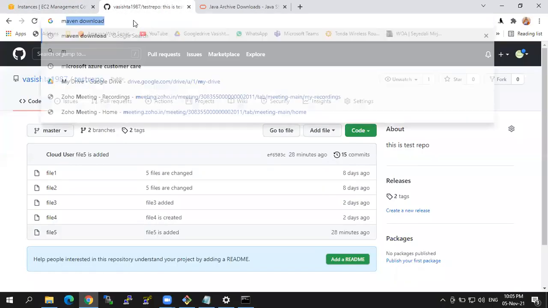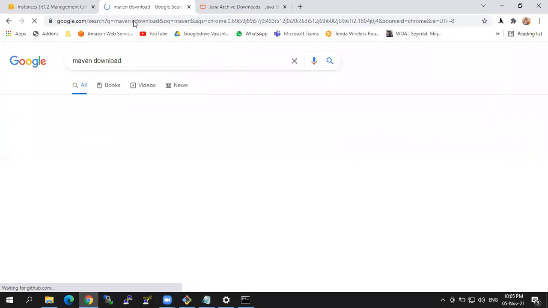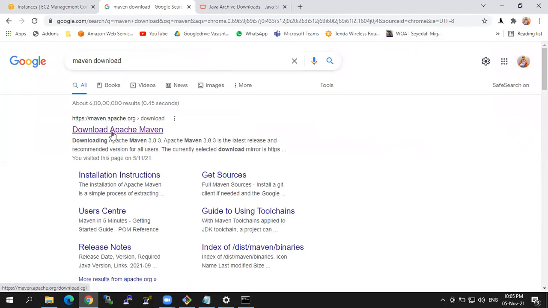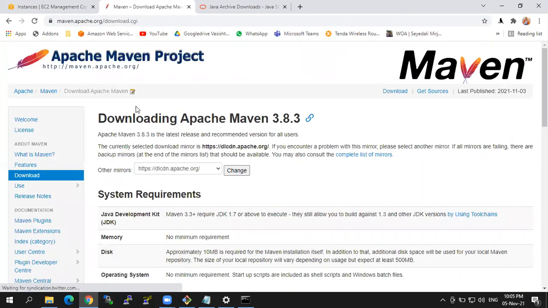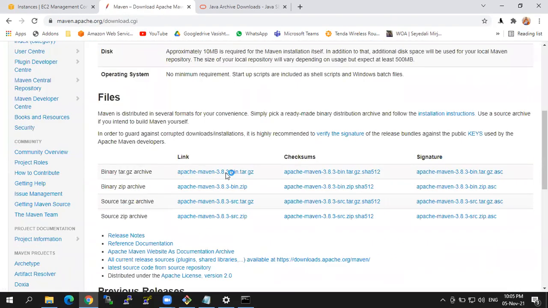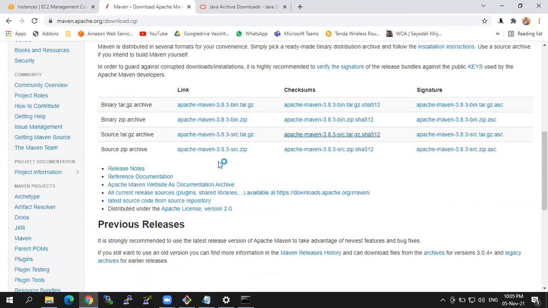So here, Maven download. Maven is the package name developed by the Apache Corporation. Apache Corporation is a company that developed Maven. HTTPD, Nginx. Okay. So here you can see the number of versions for Maven. Here, 3.8.z, it is clearly given.